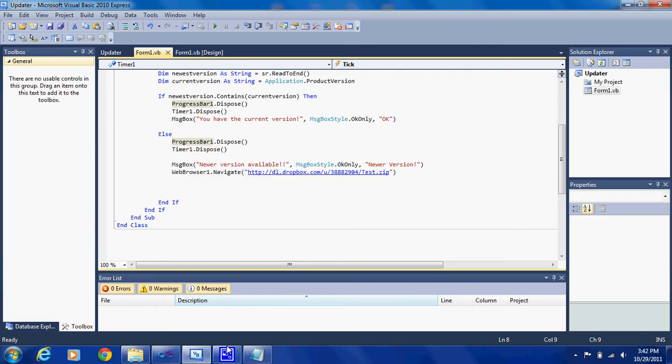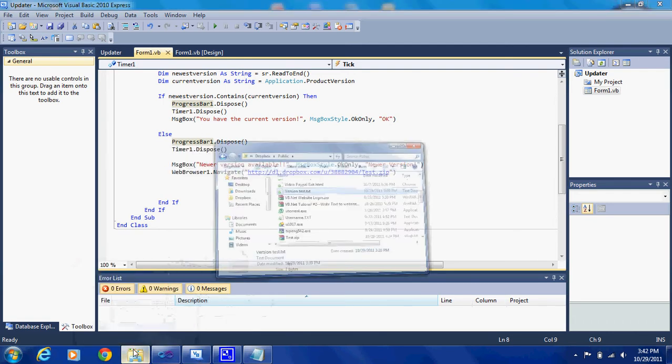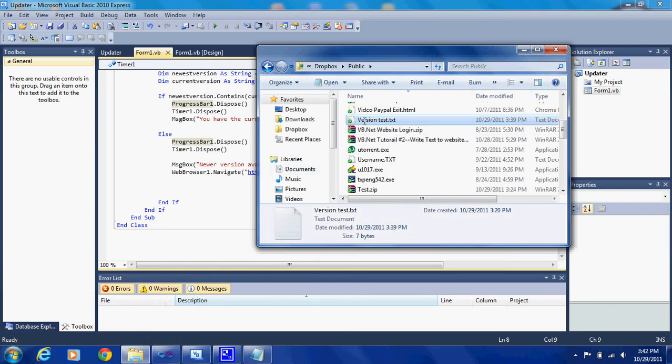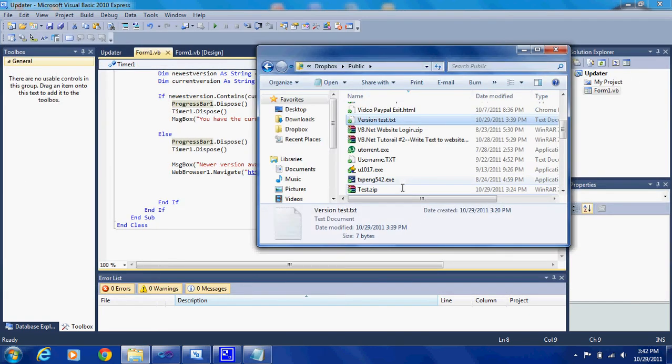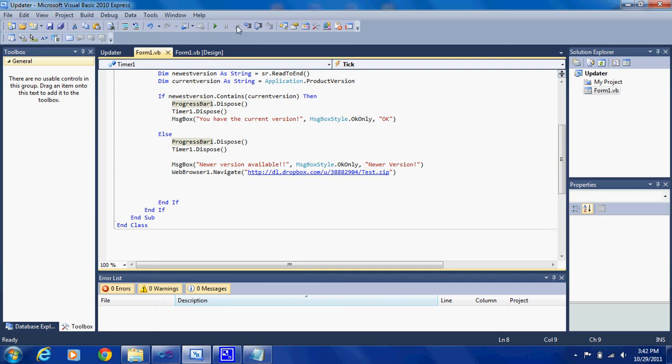So first, I'm going to show you the Dropbox. I got a test version text file right here. As you can see, it's at 1.0 right now. And down at the bottom here, here's a test zip, which I told you about. We're just going to download the test zip.